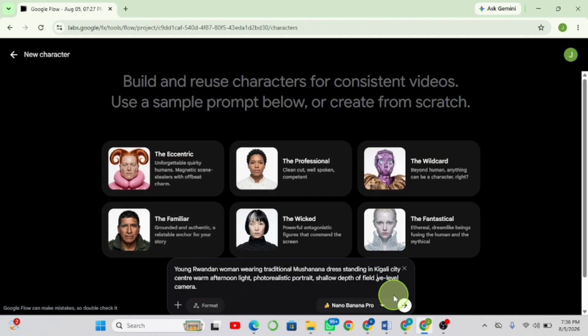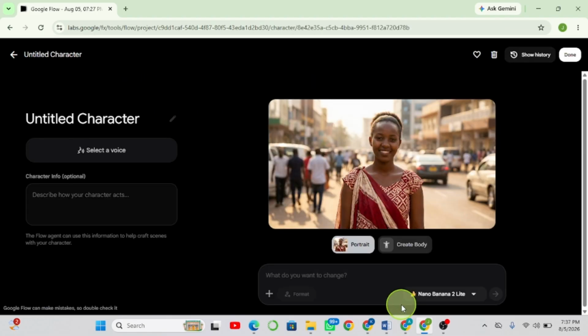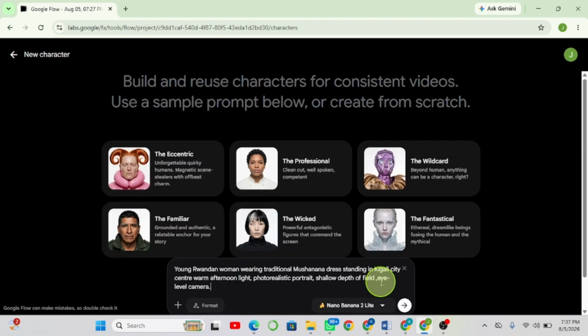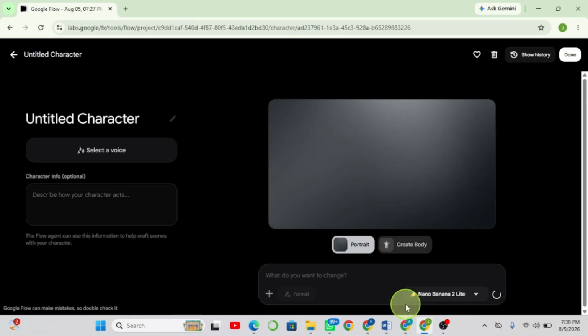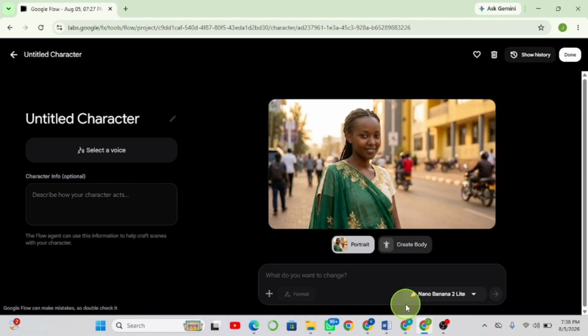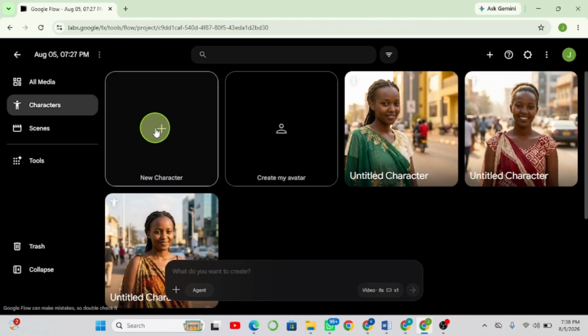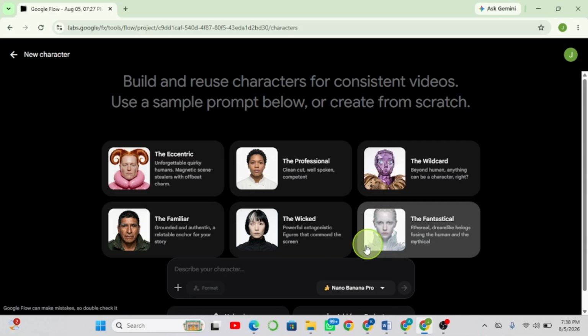Now I will use exactly the same prompt again. Again, I will use exactly the same prompt. And one more time with exactly the same prompt.